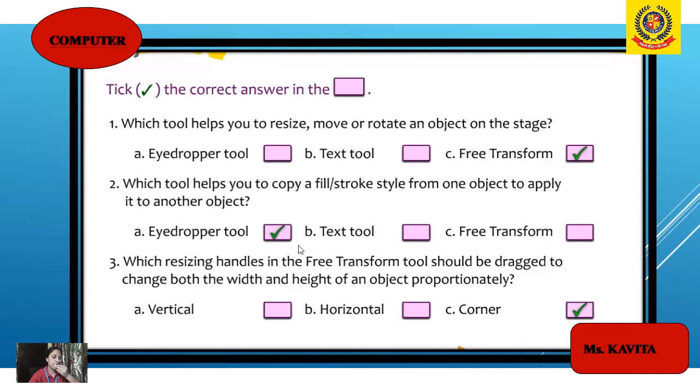Third one, which resizing handle in the free transform tool should be dragged to change both width and height of an object proportionally? Vertical, horizontal and corner. Answer is C, corner. So first answer is free transform, second answer is eyedropper tool, third answer is corner.